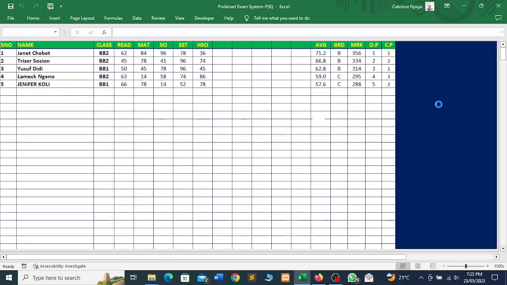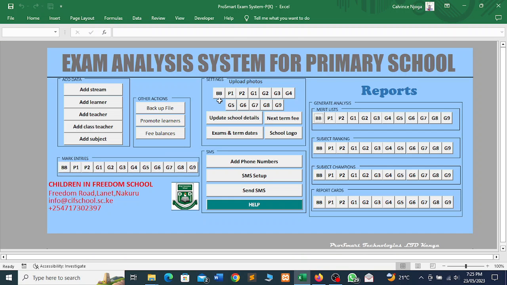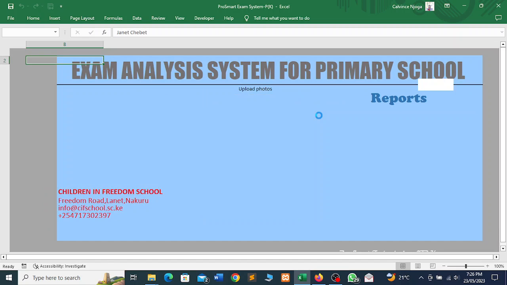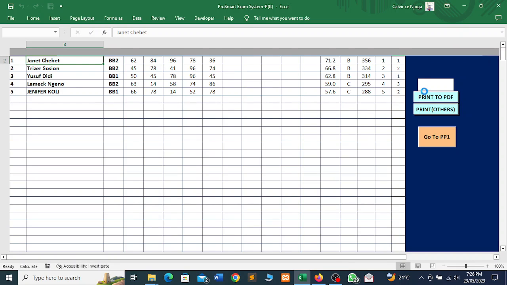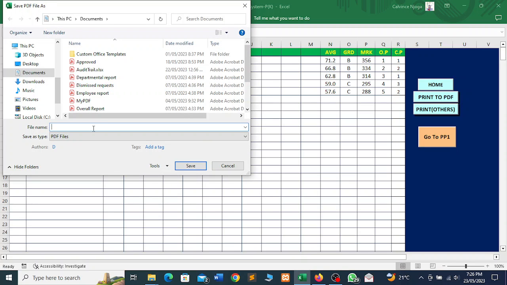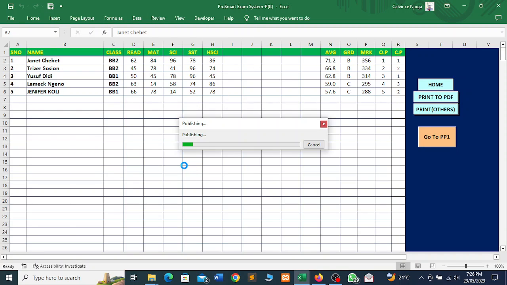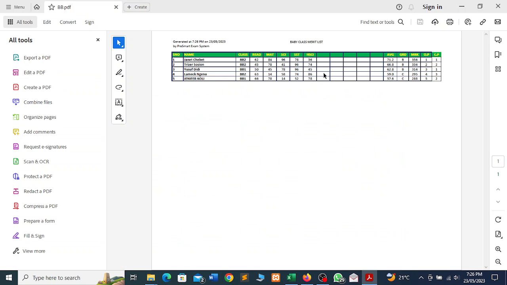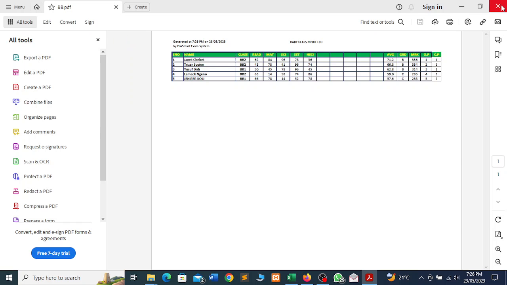So you're able to print that one. By the way, if you want to print, you can just generate to print to PDF if you like. You can print to PDF. Then you can call it maybe baby. Then you can save. Then you can view. So this is the sheet. You can view it. It's very nice. Okay. So you can print that one.